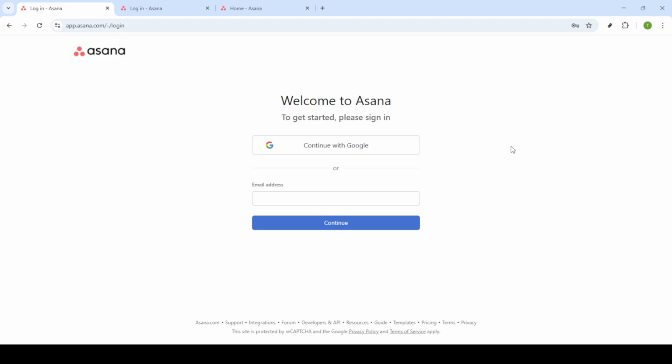First, head over to Asana by opening your preferred web browser and entering the Asana URL. If you have it bookmarked, that's even better. Just click on that. Once Asana is open, you're ready to log in. You'll want to enter your email address into the login field. Make sure you're using the email associated with your Asana account.